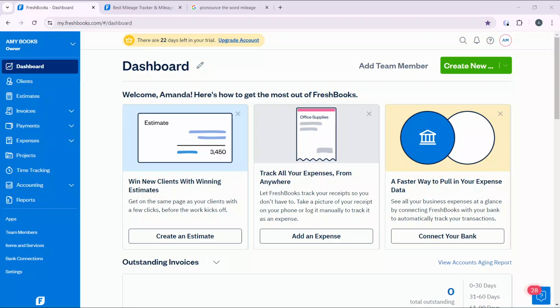Hello, in this tutorial, I'll show you how to add an expense category in FreshBooks. The first thing I'd like you to do is to load your FreshBooks account, which of course I have done right here. Now the next thing is how to create your account on FreshBooks.